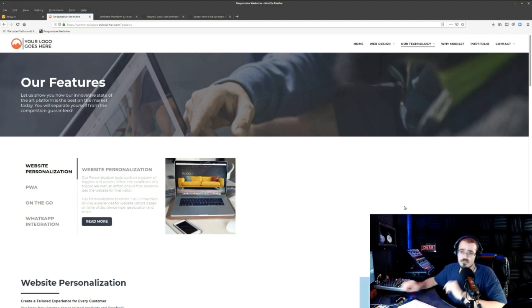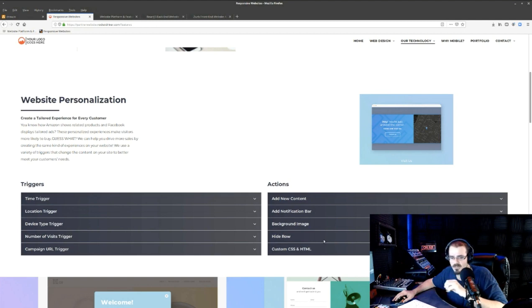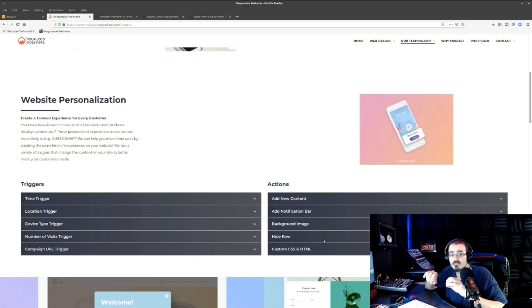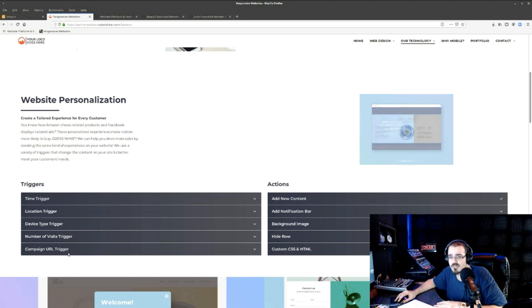The second thing I'm going to go into is website personalization. This is a feature that is so powerful that I could spend an entire hour just talking about the use of this. Basically, website personalization gives you the ability to have a site constructed in such a way that the website has triggers, and the triggers trigger actions, right? So right here we have the triggers on the left and actions on the right.